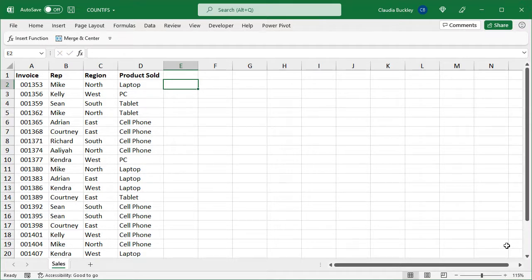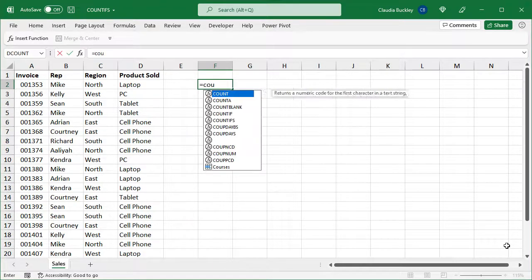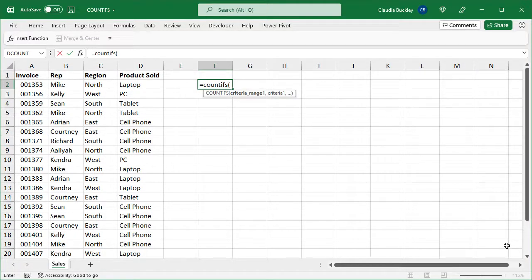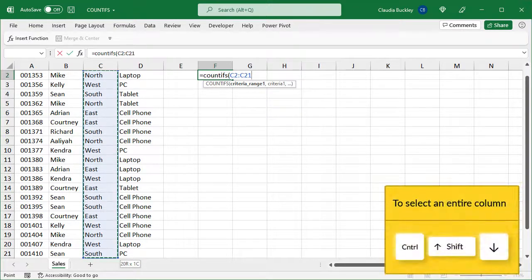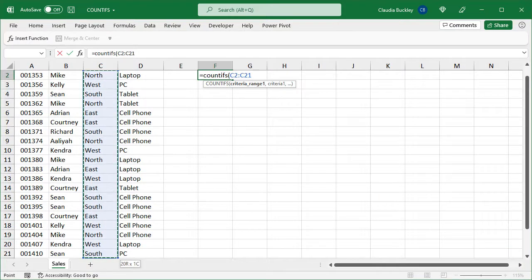We want to find out how many cell phone sales were made by reps from the South region. So we just start by typing COUNTIFS, open parenthesis, and the first thing we want to consider is the region. So all the cells all the way down here. So I just did Control, Shift, and down arrow to select all the way to the end of the data set. And that's our range. And the criteria we'll want them to meet is that they should be in the South region. Since this is a text value, we enclose that within double quotes. And so that's our first criteria and range pair.